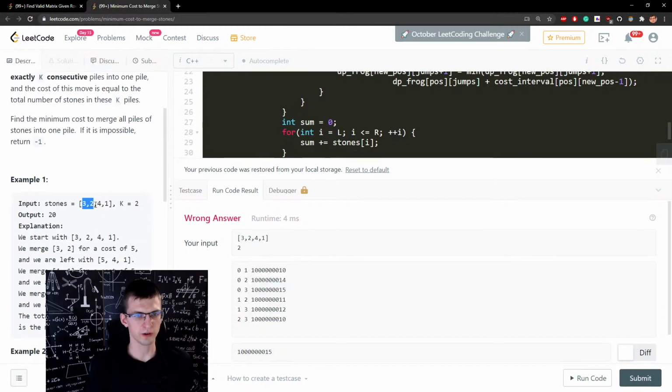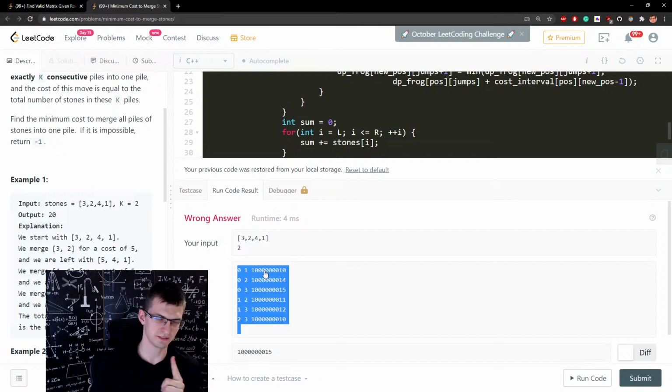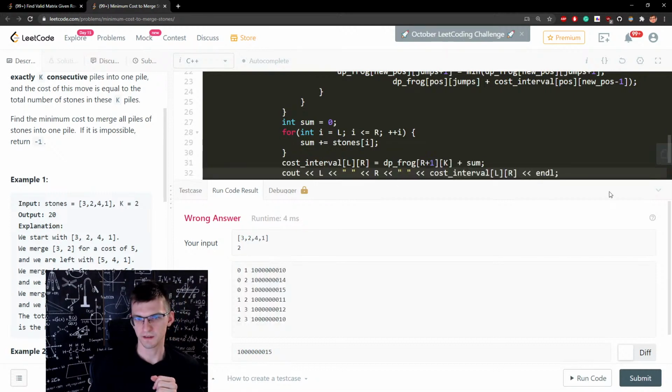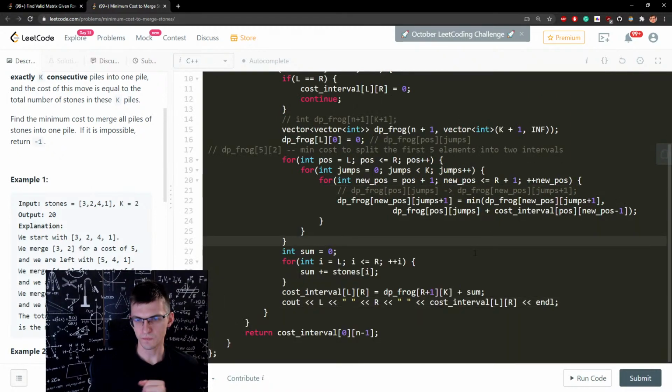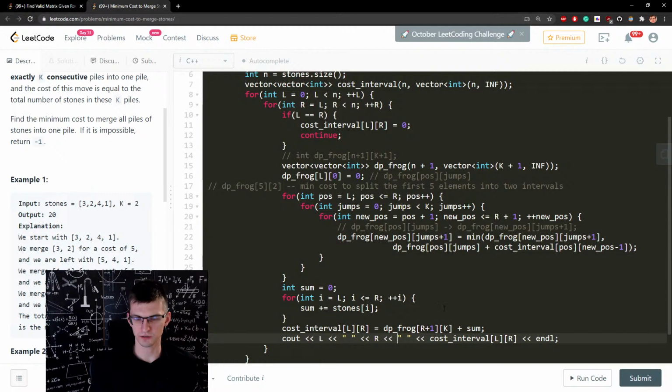From 0 to 1, it's the cost of merging this into a single value. That should be just 5. Instead, I got infinity plus 5. That's bad. So this is the DP frog thing, it is infinity instead of 0. Yeah, infinity instead of 0.